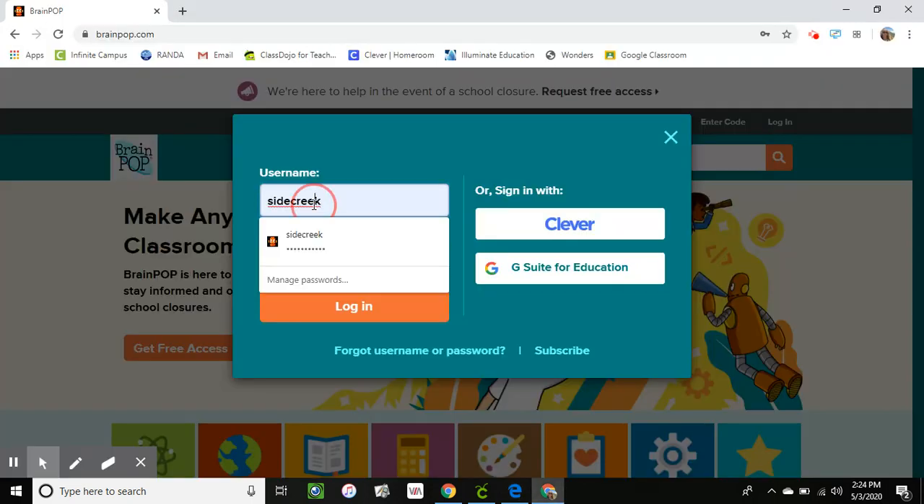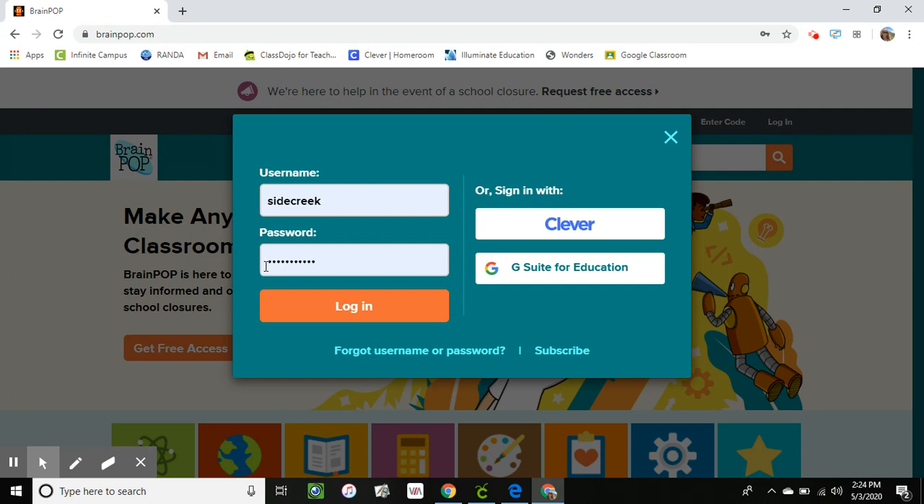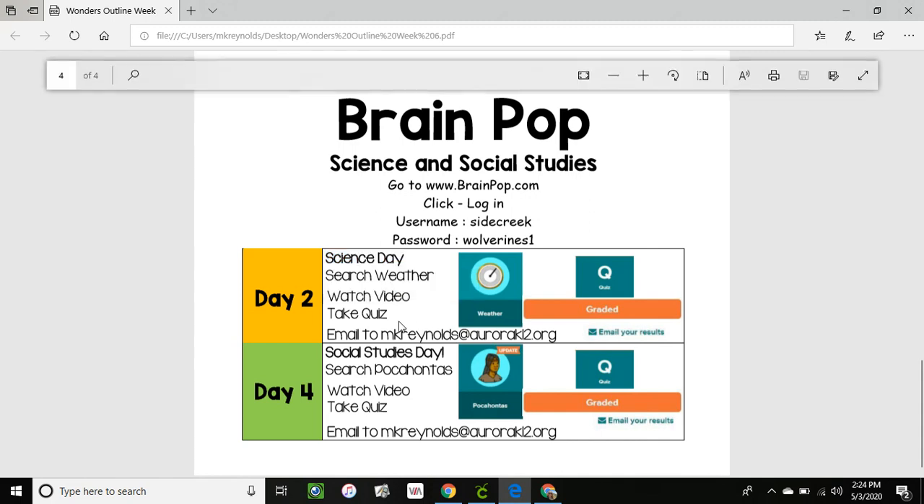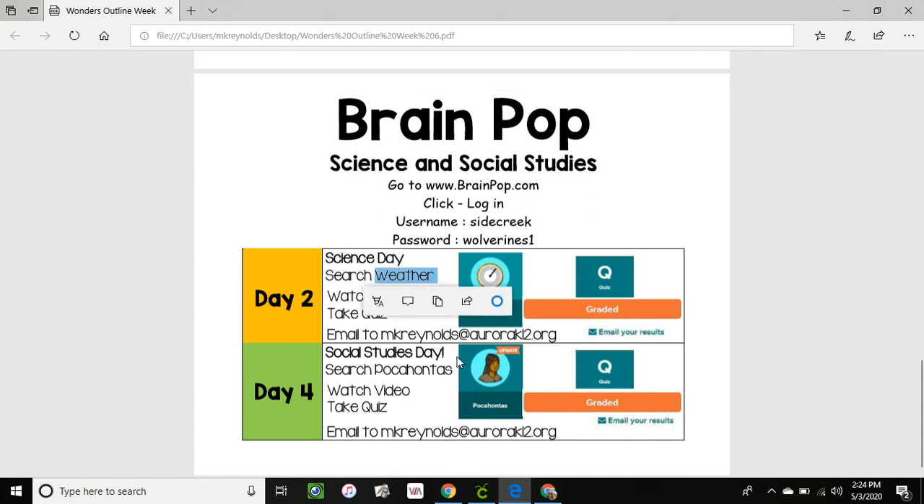So I already have mine saved in here, but this part says Side Creek and this part does say Wolverines1. So I'm going to go ahead and click that log in button. The next direction says that on day 2, that's Tuesday, is our science day. So I'm going to follow these directions. I'm going to search the word weather.